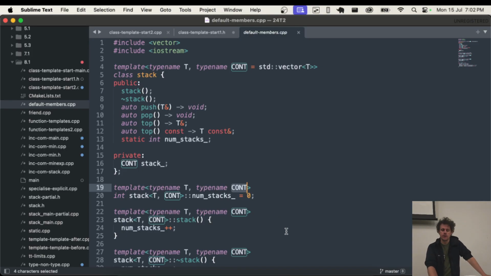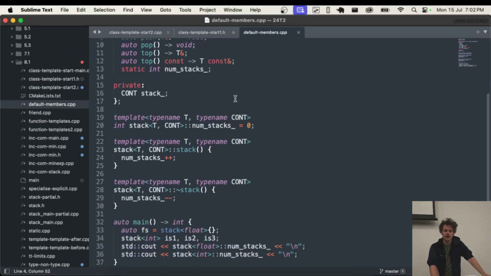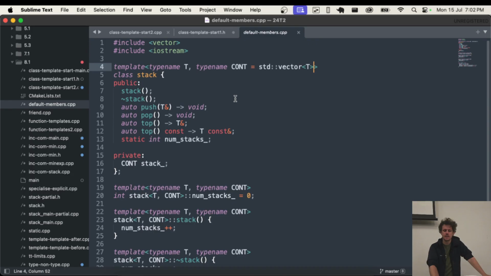Maybe I want it to be stored in a vector. Maybe I want it to be stored in a deque. Maybe I want it to be stored in a queue. I don't really know. And what I can do is actually pass that in here. Now, this particular example, I have mixed feelings about because it demonstrates something really obscure, really interestingly.